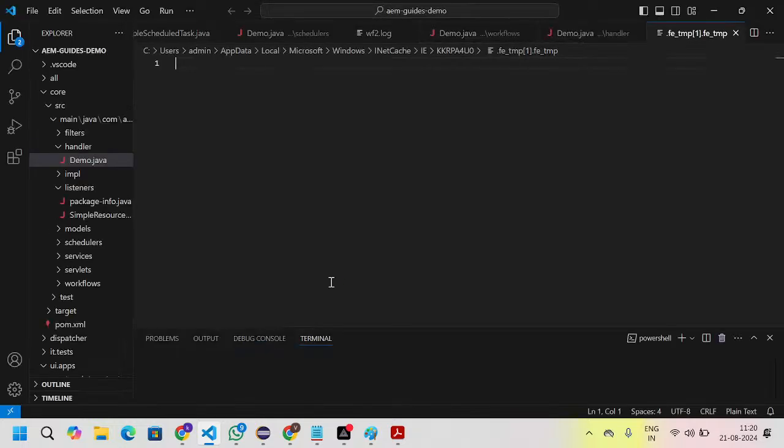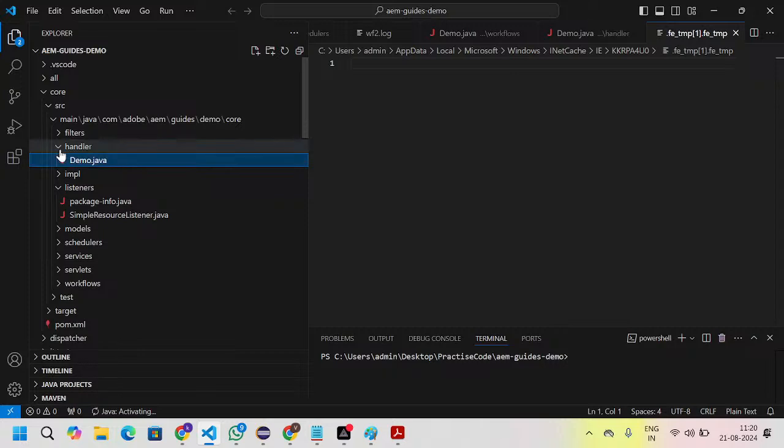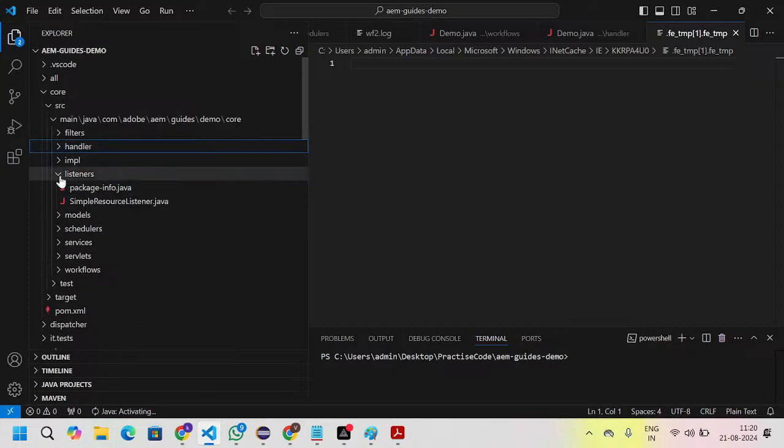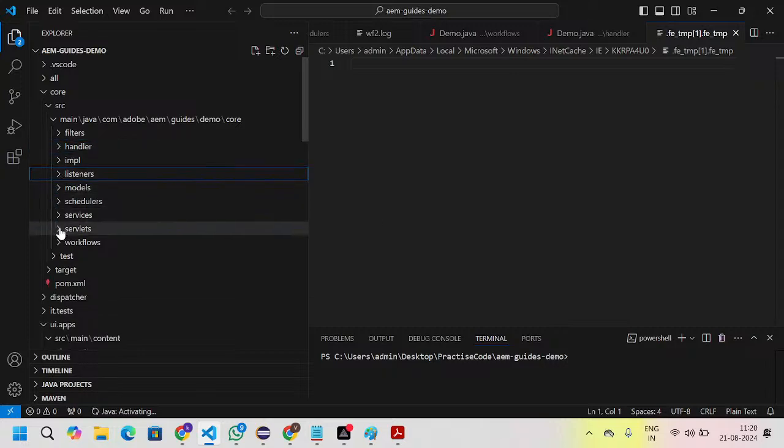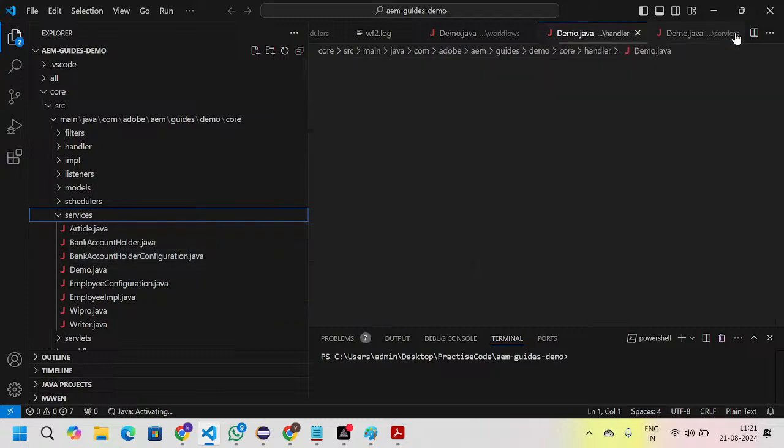This is the project, right? In the project, you have some services. If I open the services, these many details we have, right? So bank account holder and bank account holder configuration. I will close all these files.